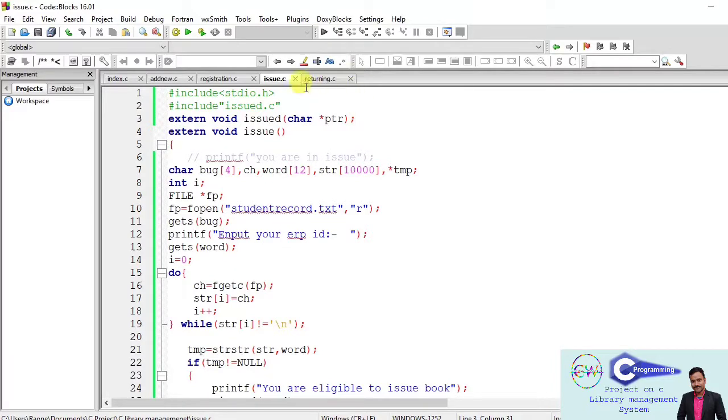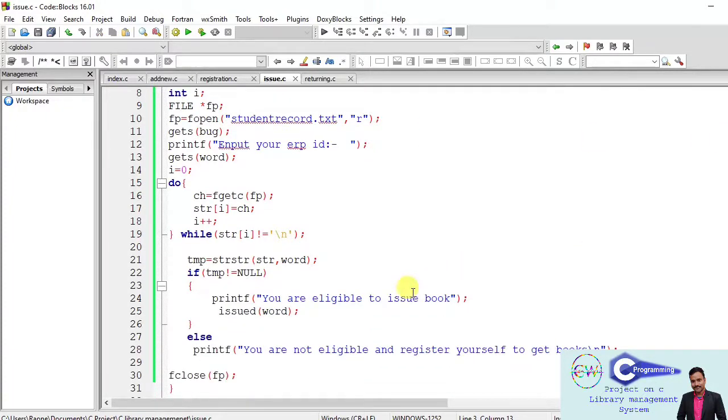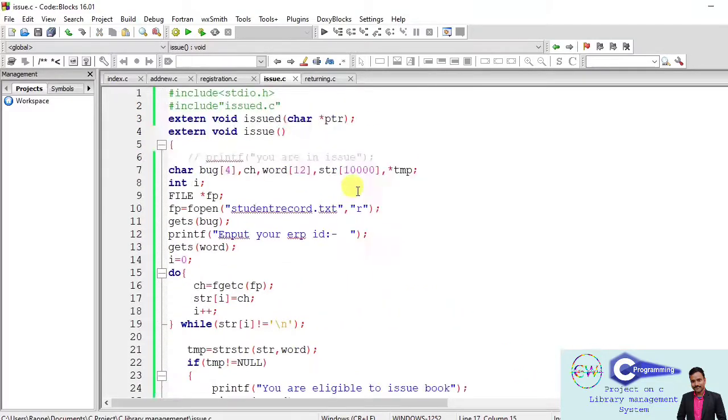This is the inclusion of our function, our new page named issue.c, and from here we are declaring a function named issued, and from here we are calling the function with one argument, that is the ERP ID. So now let's start creating that file.